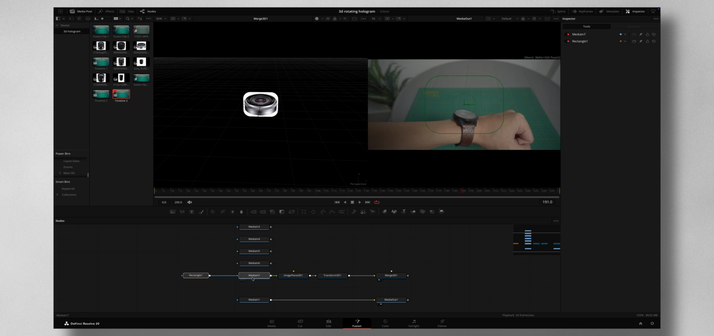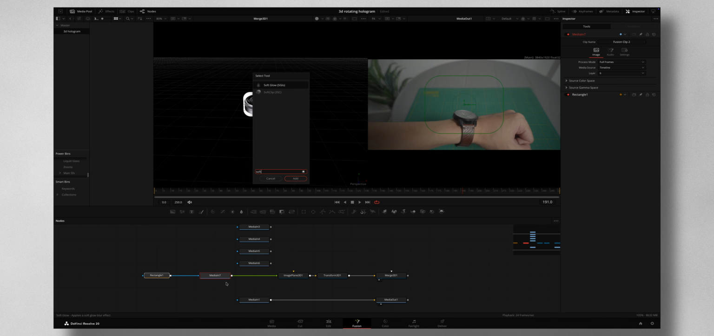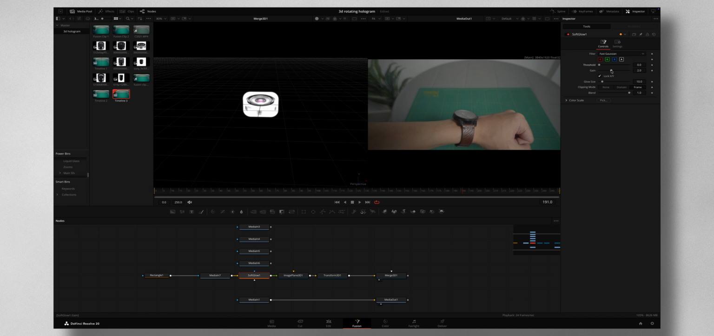Between this media and the image plane, I'll bring in a soft glow so that it looks like a hologram. I can reduce the gain and increase the glow size a little bit. Something like that. Okay, so we will leave that here.